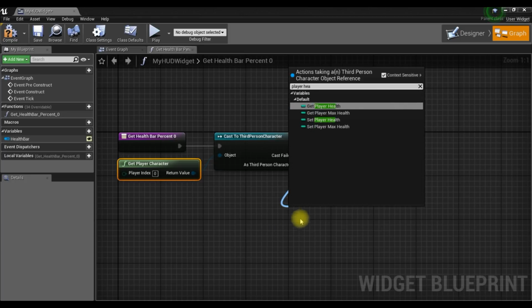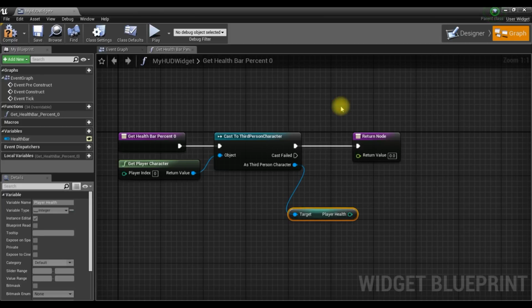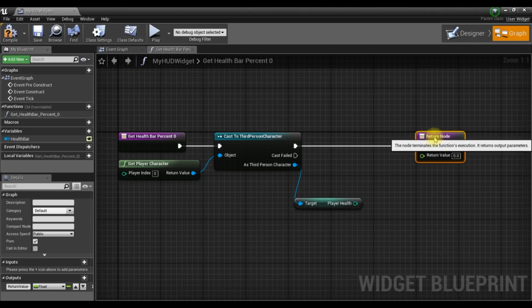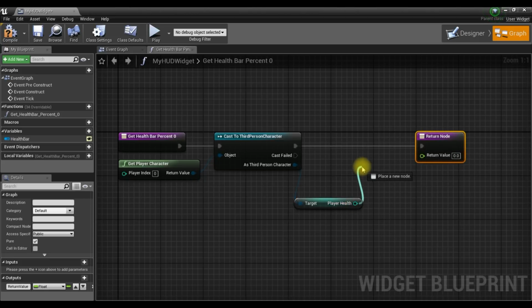And you see we have a few options here. We have our player health and our player max health. I want my player health, so get player health. It'll drop that in. And I'm going to plug this right into our value here.